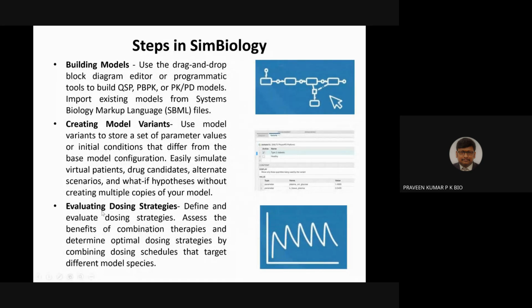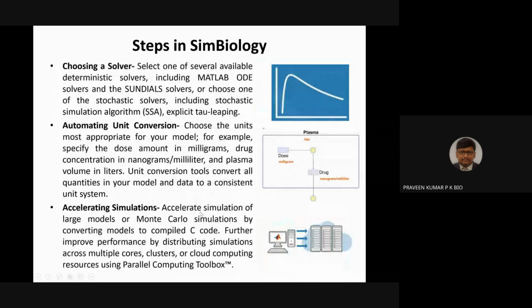And the third step is evaluating the dosing strategies. Even if you want to estimate how much dose you have to give and how many doses per day, even that can be decided in SimBiology. Because we are doing a kind of simulation, you can even solve it using different algorithms, and you can go for automating the unit conversion.